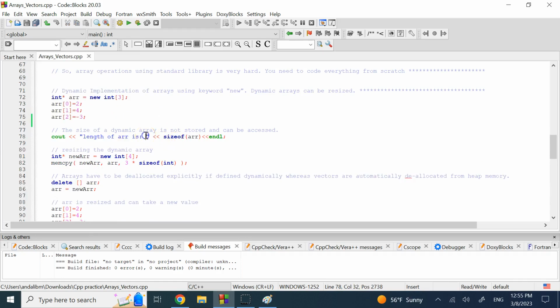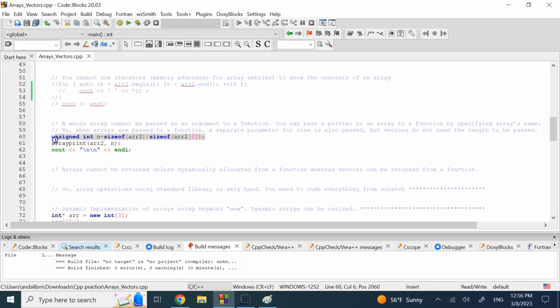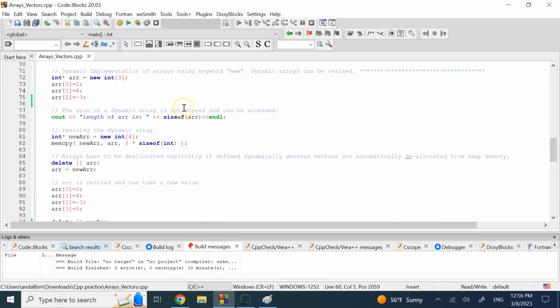One disadvantage of dynamic array is if you use the command sizeof to get the amount of memory that you need for a dynamic array, it's not going to give you the right size. Actually, the size of a dynamic array is not even stored and it cannot be accessed. So it's not like the static array that you could get the length of it, right? The length of a dynamic array you cannot get, right?